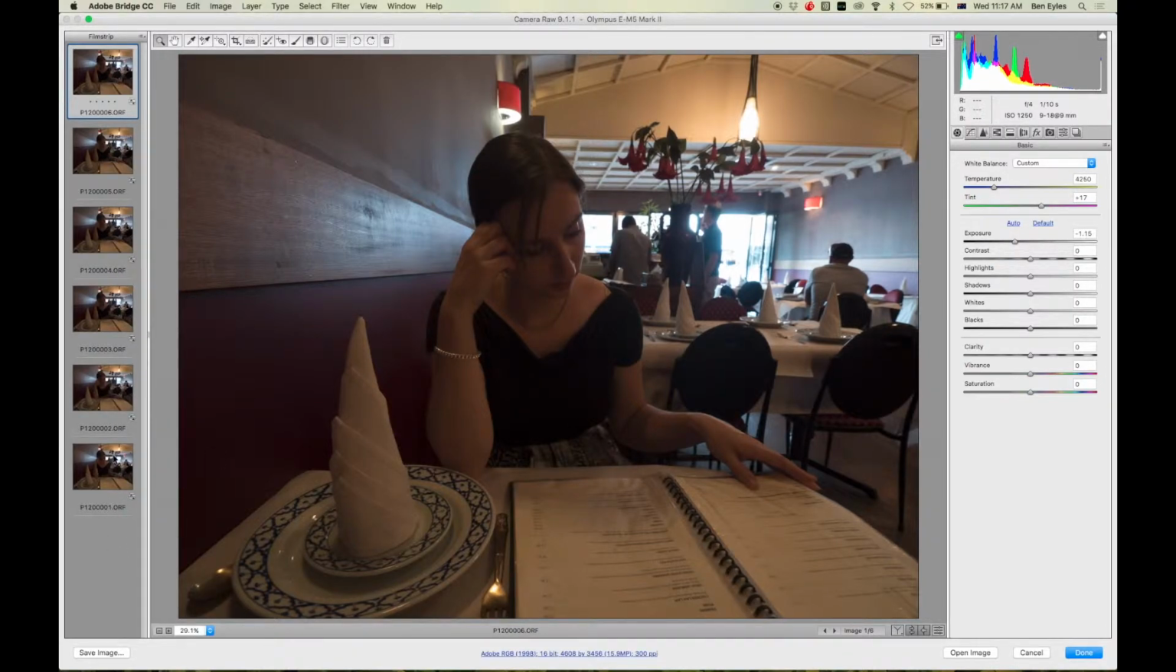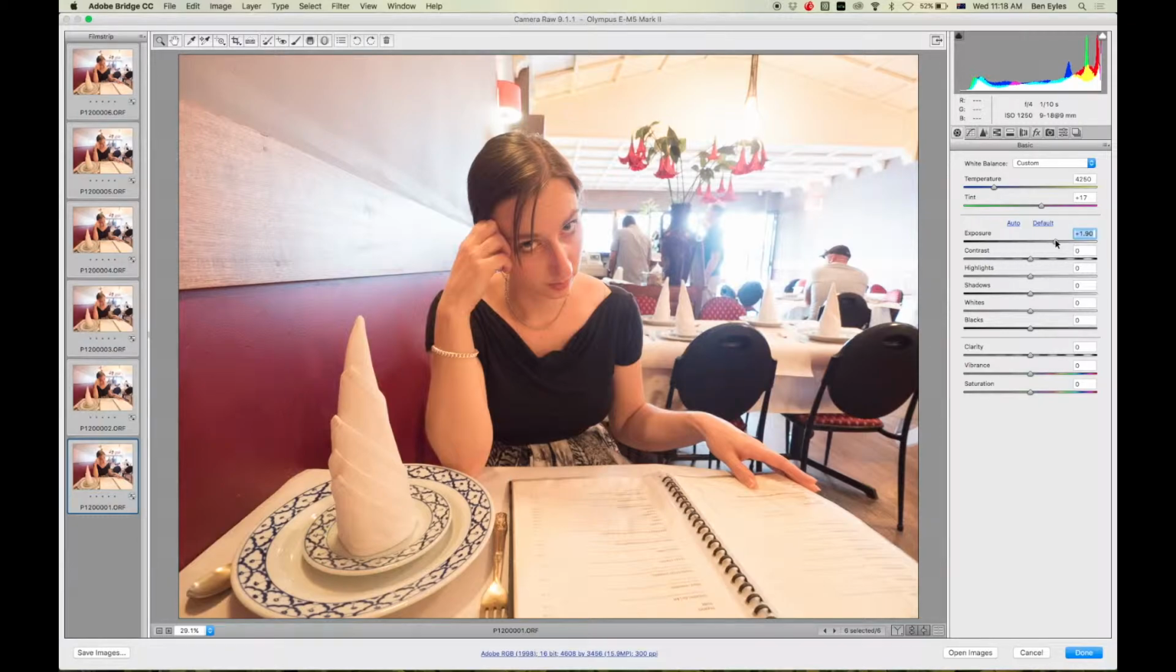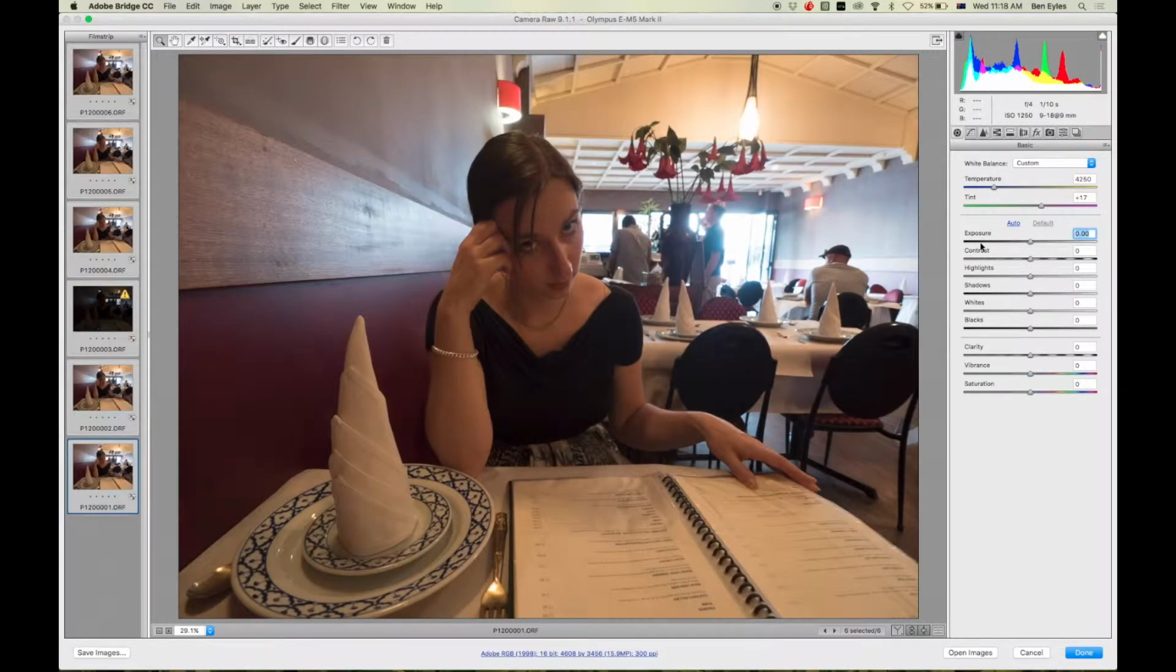Now if you've got a computer that's got, you know, reasonable grunt, you can select them all at the start. So we can select all of them as we work, and watch the thumbnails as I adjust the exposure here. See, they're all adjusting at once. That's another way you can work too.